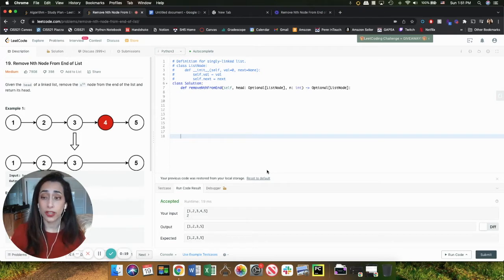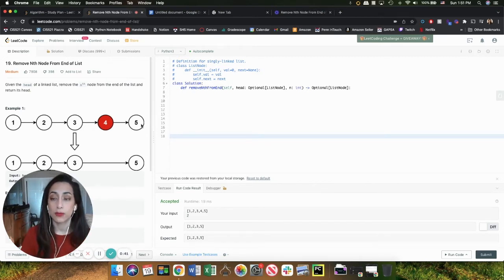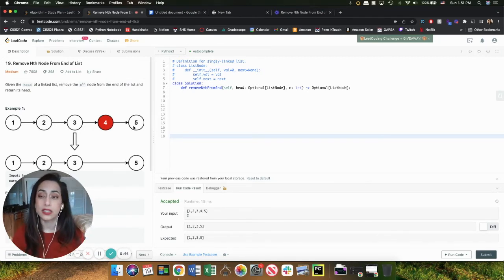So the way we think about this intuitively is that let's say we want to remove this node number 4. We would then go to the previous node and then set that node's next pointer to 5. Okay, so we would set 3's next pointer to 5, and then that would exclude 4 from the linked list. That is essentially how we remove a node from a linked list.